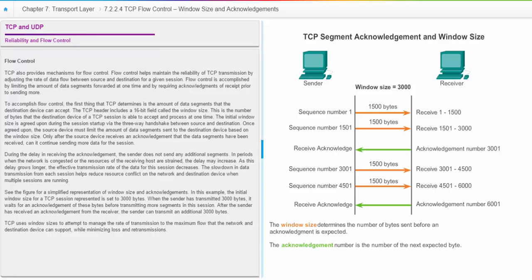In that period when the network is congested or the resources of the receiving host are strained, the delay may increase. As this delay grows longer, the effective transmission rate of the data for the session is decreased. So the longer it takes, the more the transmission rate of data is going to decrease. The slowdown in data transmission from each session helps reduce resource conflict on the network and destination device when multiple sessions are running. Because typically, think about it, you're doing more than one thing on your system at any given time.